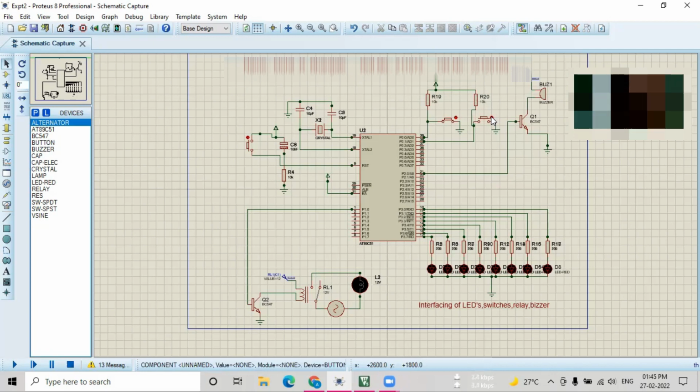Open the second switch, sorry, and I will run it. So we can see our LED is flashing from left to right, and our buzzer is continuously ringing. I stop it.